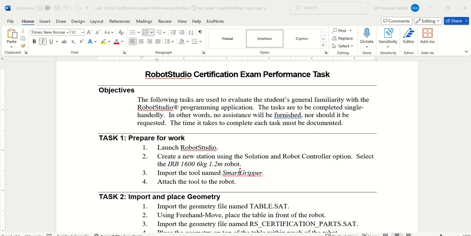Hello everyone. So today I am going to discuss the RobotStudio certification exam performance tasks, as I promised. I will make a video lecture for this specific task. The objective of today's lecture is that these tasks will be used to evaluate the students' general familiarity with the RobotStudio programming application.